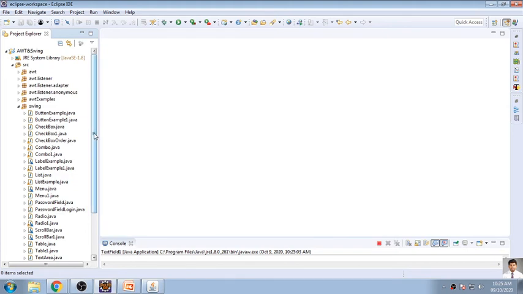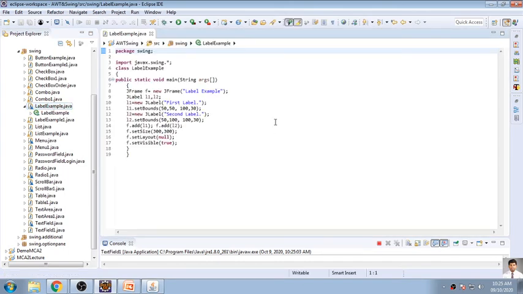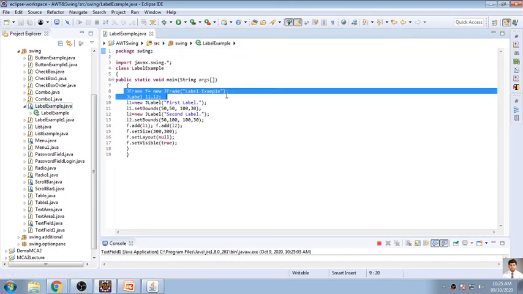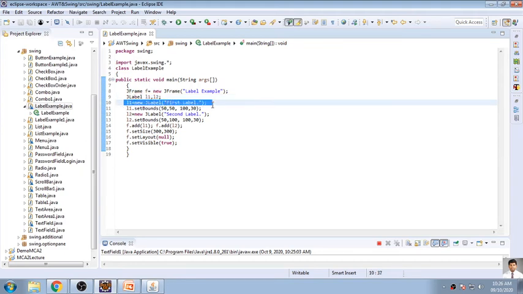So yesterday we have seen button and text field. Today we go for label and then text area. Just like the example I have demonstrated: a container, that is JFrame, and two labels L1 and L2. Label 1 is initialized with some caption, that is the first label, and the same for label 2, initialized with the caption second label.